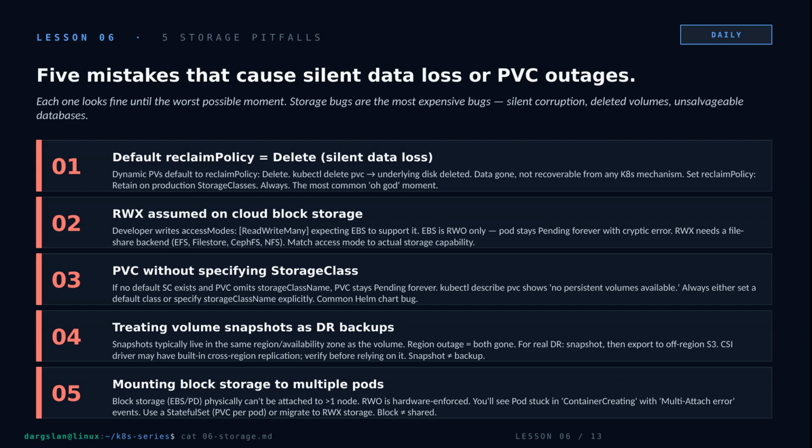3 is the Helm chart classic. No storage class name, no default class, PVC hangs. And 4 is the one that ends careers: snapshots in the same region as the volume aren't disaster recovery. Snapshot, then export off region, always.